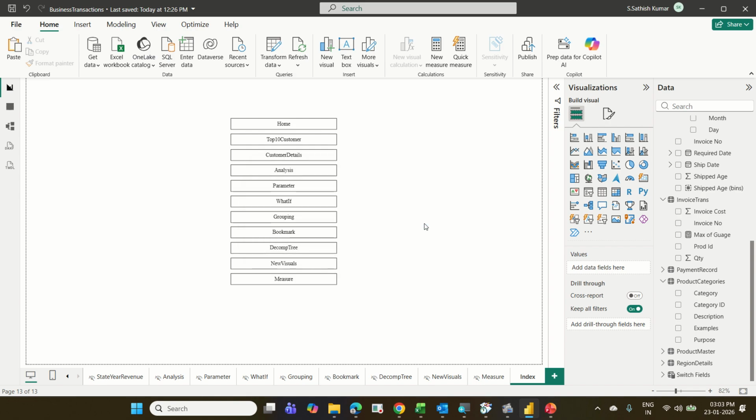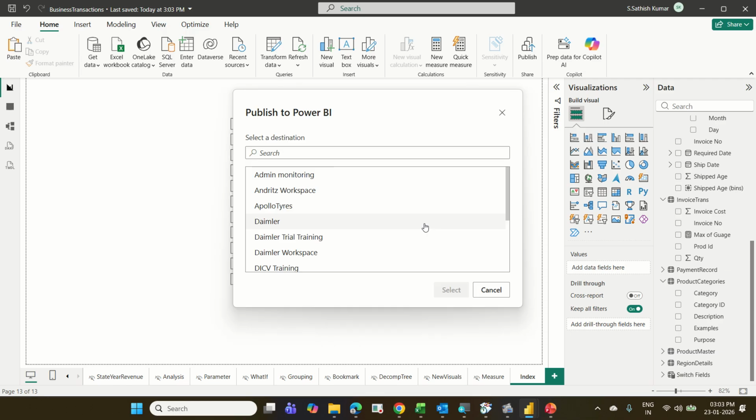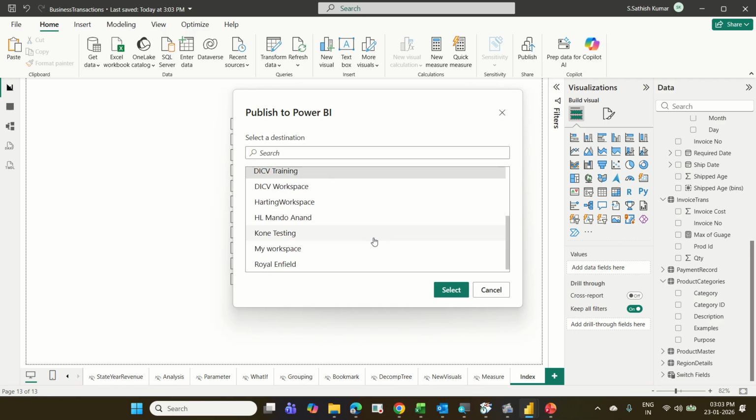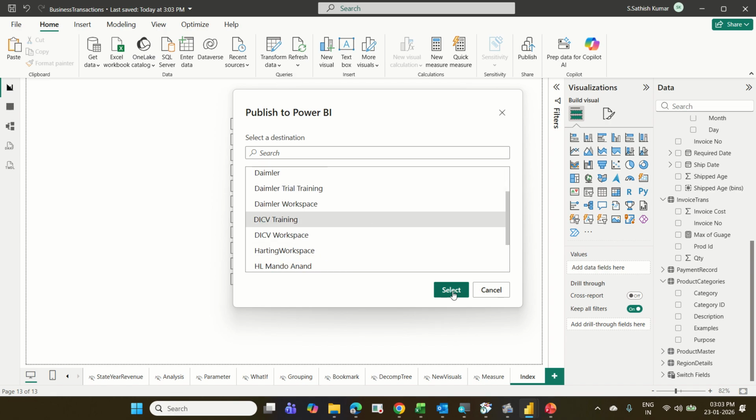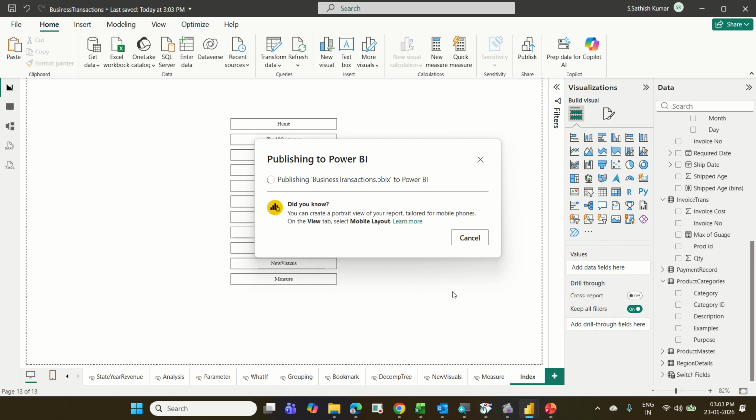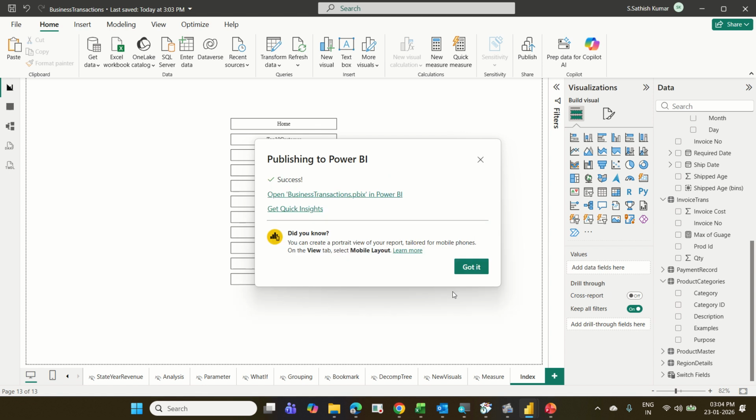Save. And I'm going to publish it in some other workspace. Maybe this DACV training workspace. Select. It is getting published now. Success.